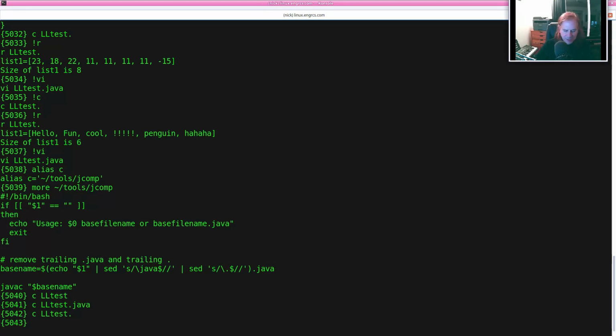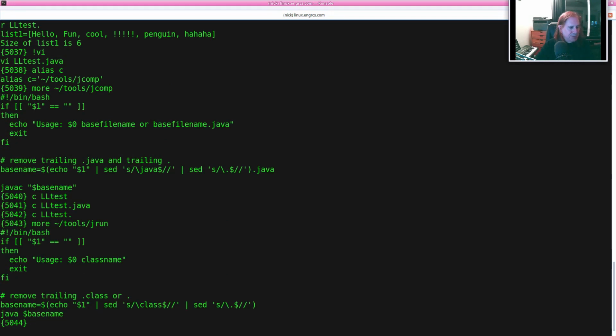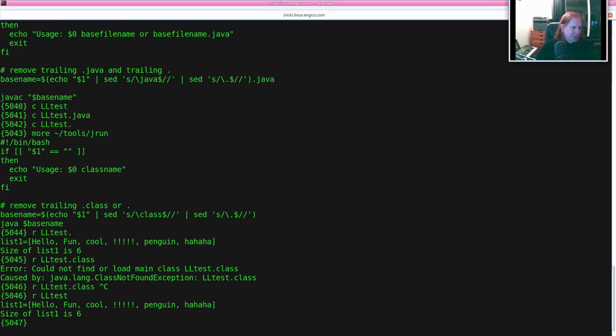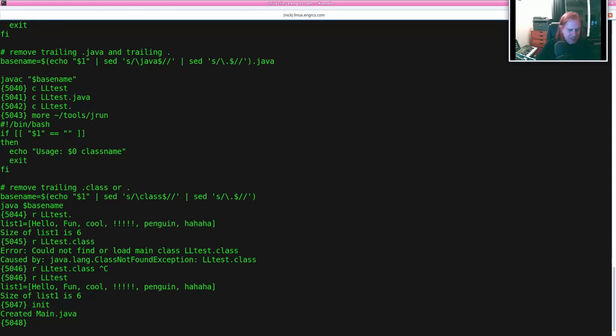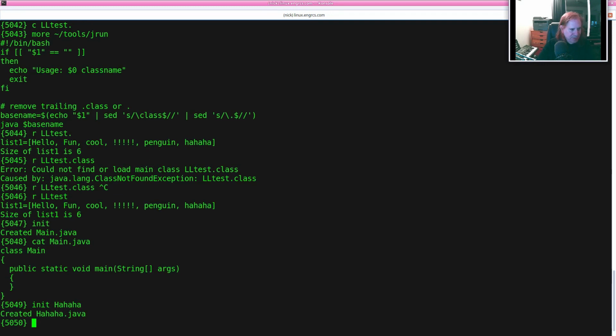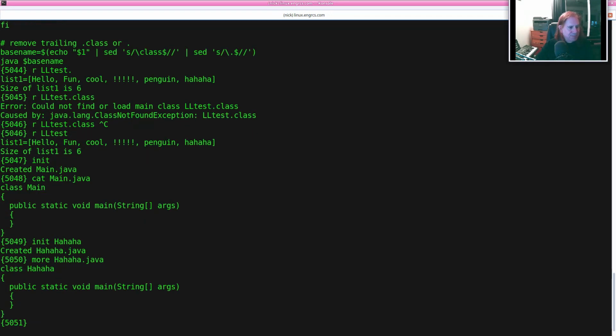And then the run command is just a jrun. It does the same thing, but it strips off the .class. So I can say run lltest, and the class won't come up. So those are just shortcuts, right? And the init function, if I just say init, it makes an empty main.java. If I say init ha ha ha, it makes a ha ha ha.java. So just some shortcuts to keep making things a little easier, a little more efficient.